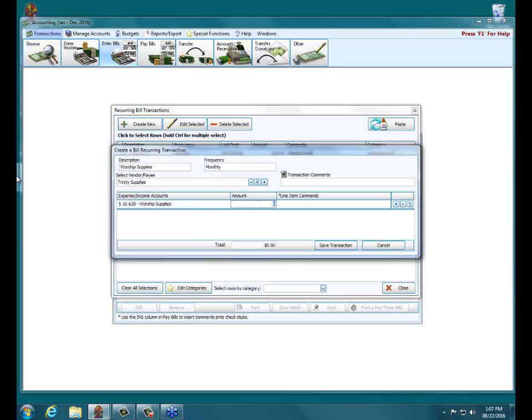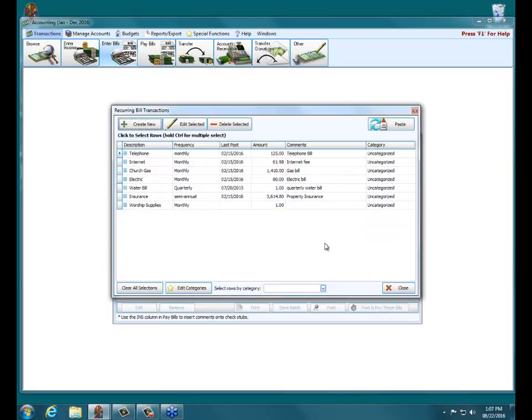Of course those are not necessarily a fixed cost in this case, so I don't have a regular monthly payment, but it does require that if I try to click Save Transaction here, notice it pops up with a little red X telling me I've got to enter something in the amount. So in order to construct at least the basic framework of the recurring bill transaction for my worship supplies, I'm going to type in just $1. Could be a penny, could be a dime, could be $1. I can enter line item comments too, and simply click Save Transaction.